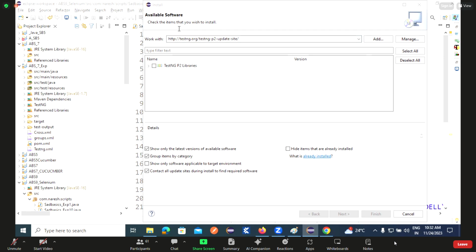Is it clear or not? Okay, this is the process. If you want to install the TestNG, we have two types of process. The first one is go to Help, click on Eclipse Marketplace. The second one is go to Help, click on Install New Software. These two options you need to verify. I will provide this one.